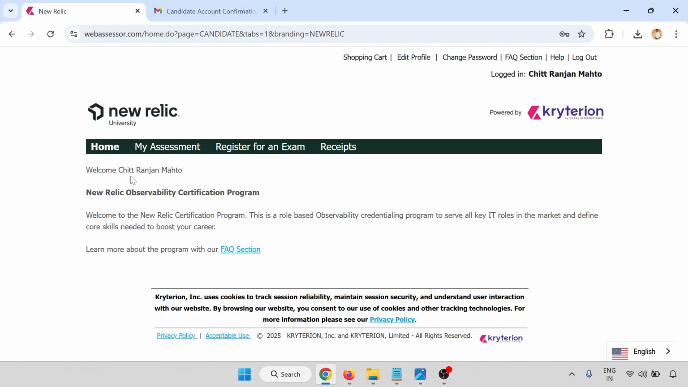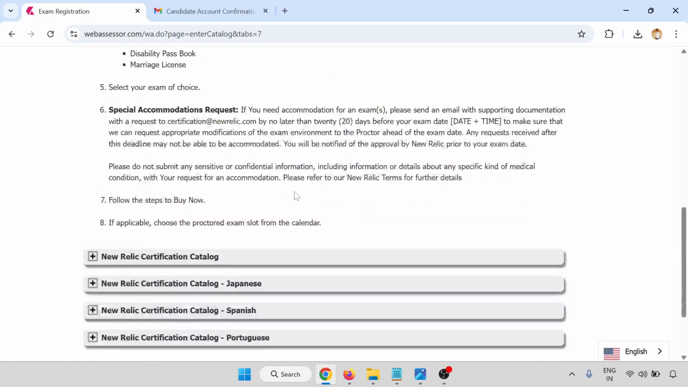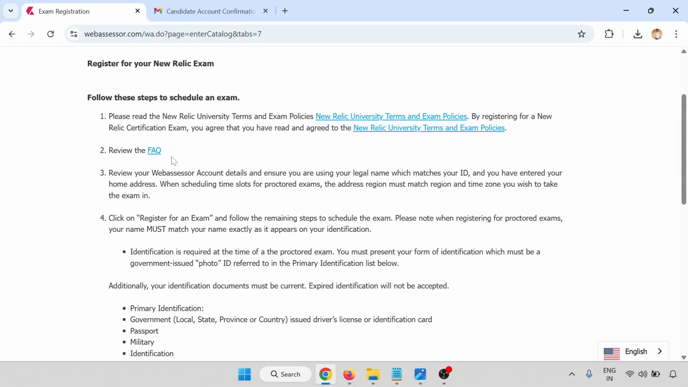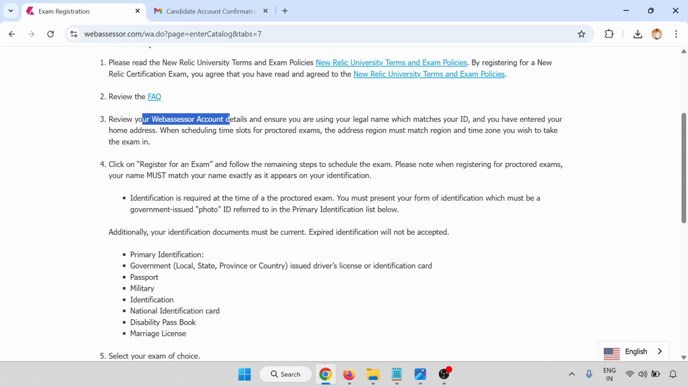Welcome to the New Relic Observability certification program. The next thing is to register for the exam. See here, these are the steps to schedule the exam. Terms and conditions: you have to agree to the terms and conditions. FAQs, review your account, and click to register for the exam.